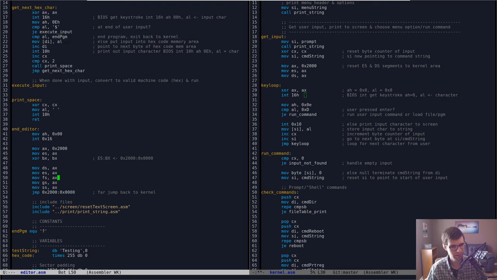End program. Let's have end input as well. We'll say this is the dollar. So if I enter in a dollar, it should go to execute. If I enter in a question mark, it should jump back to the kernel. Otherwise, every two characters, it's going to print to the screen and then a space. I don't have any new lines right now.